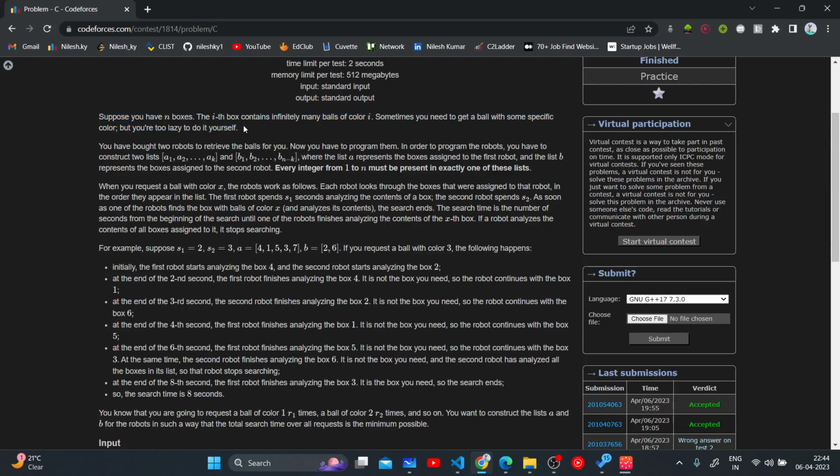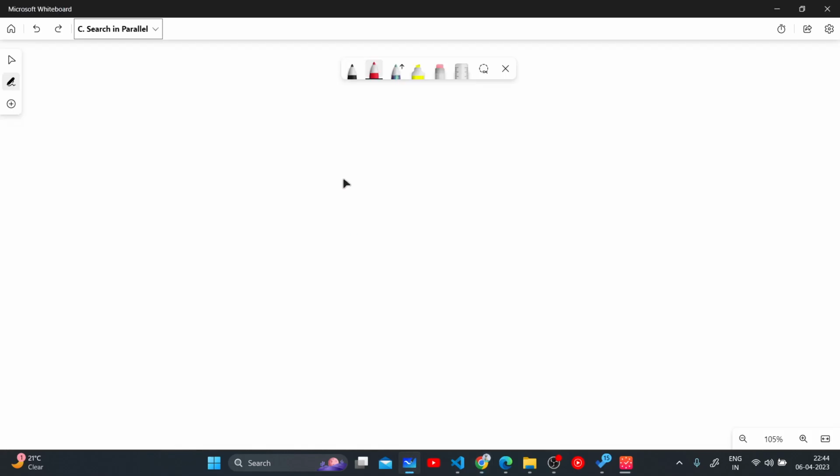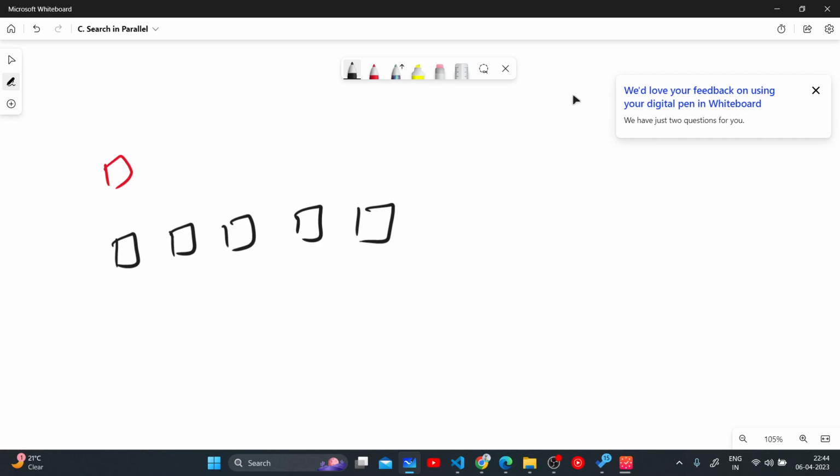Suppose we have n boxes and the ith box contains infinitely many balls of color i. Sometimes you need to get a ball with some specific color, but you are too lazy to do it yourself. So what the problem says: we are given n boxes. Suppose this is box 1, box 2, box 3, box 4, box 5.